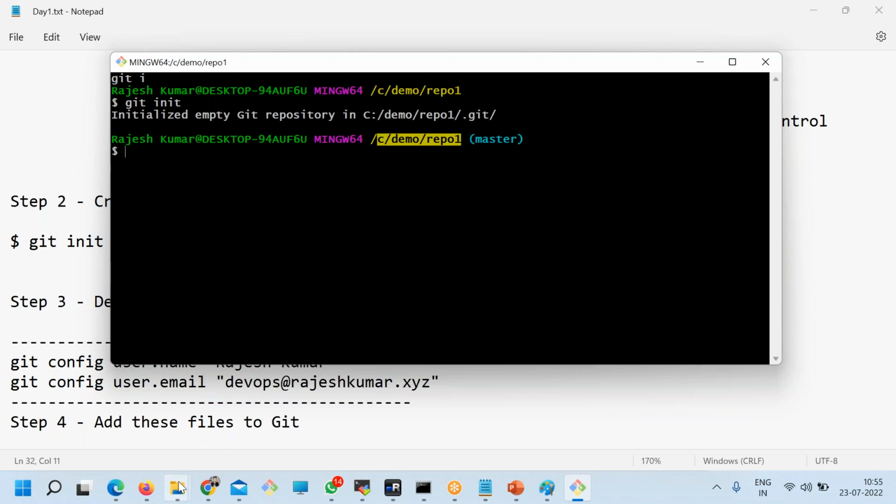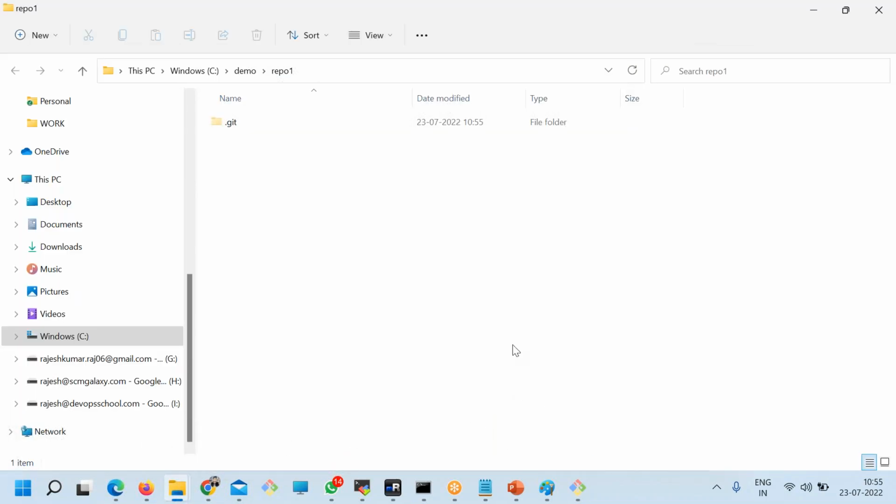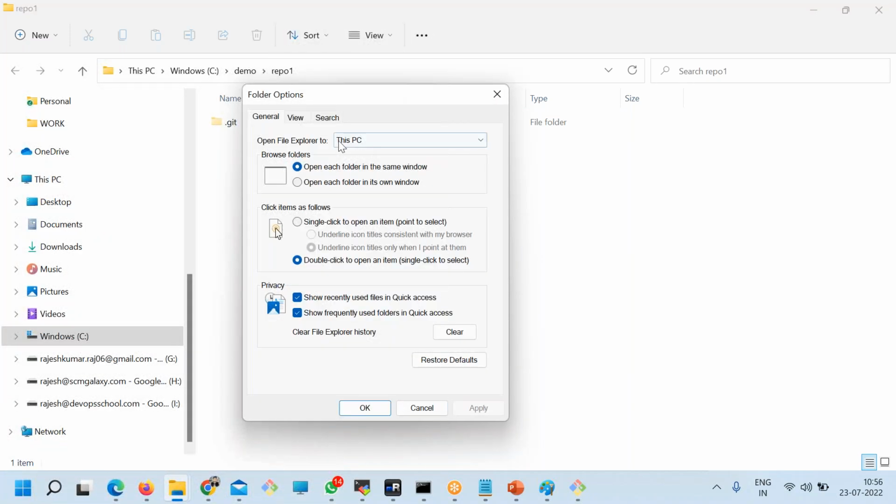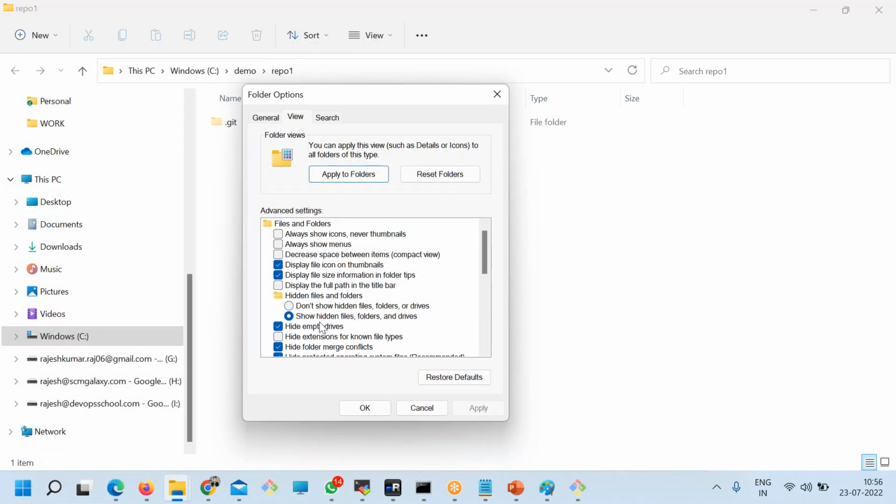I must mention one thing. If you are browsing the file directory, this directory will be hidden. So how can you see this directory? You have to go to Options and then View, and here you see the setting 'Show hidden files, folders and drives'. By default it's set to don't show, so you have to select show hidden files, folders and drives. In fact, you can also disable 'Hide extensions for known file types', so it will be easy for you to work.